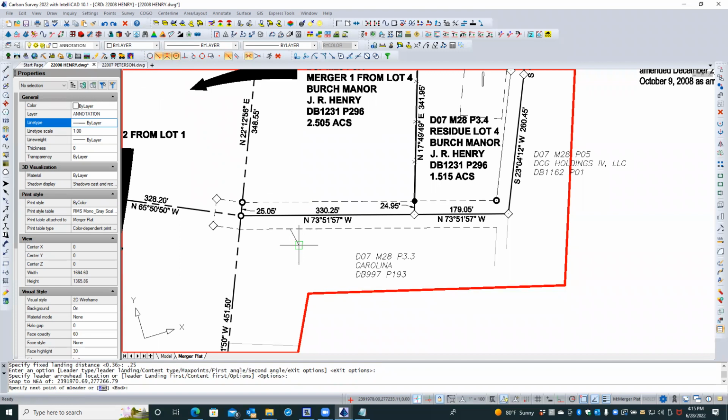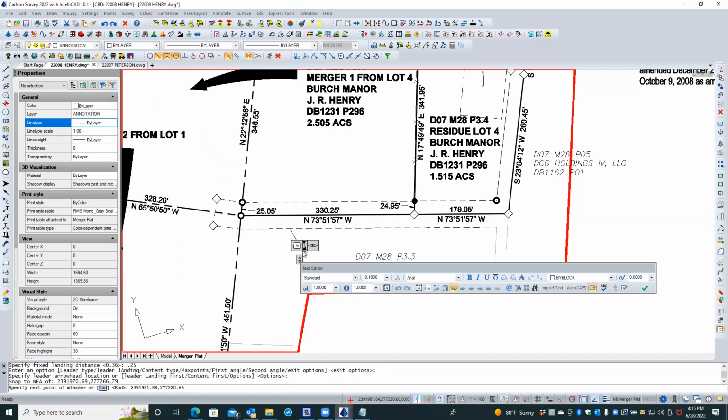See, it says the next point. So come on down enough to get the arrow to pop up, I think. Well, maybe not. All right. So let's just click right there. And now just start typing the note at this point.